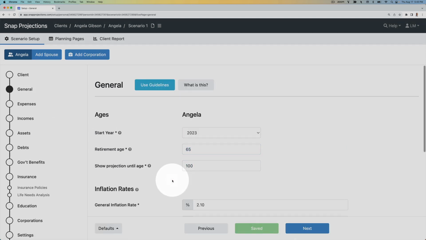One of the great things about Snap is that it comes with pre-filled assumptions for a lot of the base data. So we have things like a default retirement age, default projection length, and you can use these defaults in order to create a quick projection, or you can customize them as needed for your client's unique circumstances. We're going to leave a lot of these as is, so we'll go with a default retirement age of 65. We'll show a projection length until age 100.